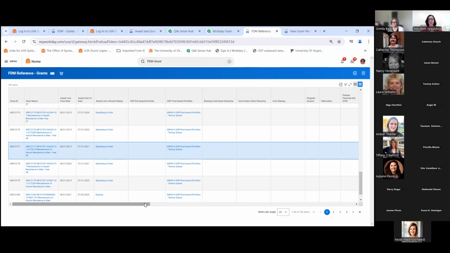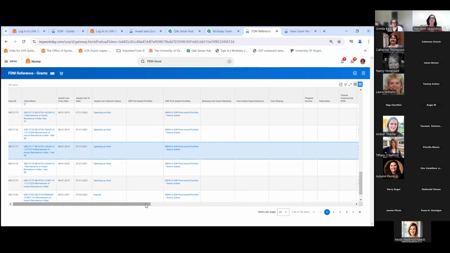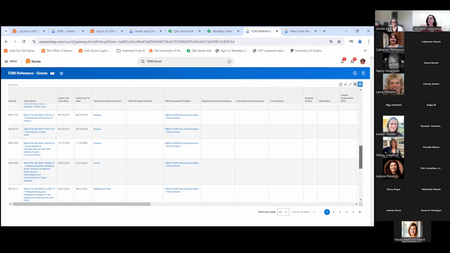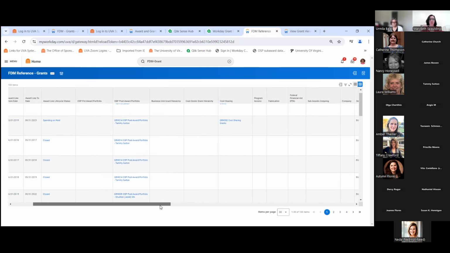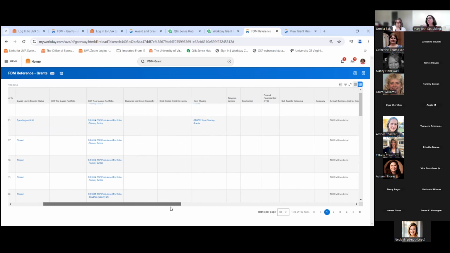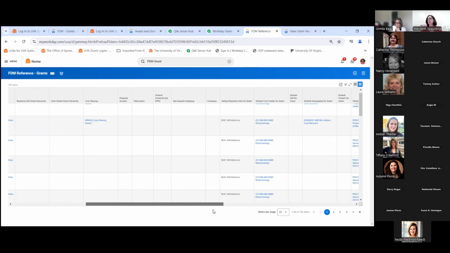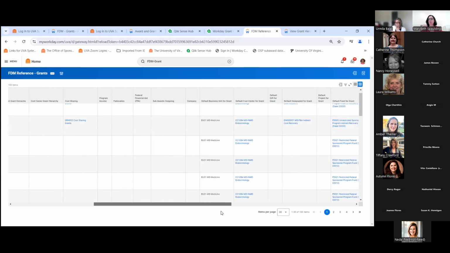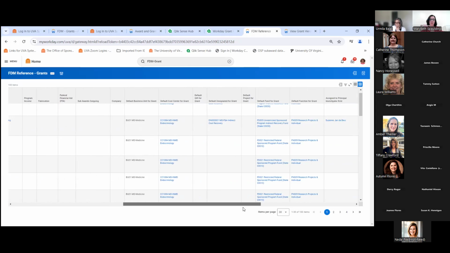All right, well, this is a report that the reports team actually created. With the grant reference report, you can scroll across and you can see the grant hierarchies that are attached to your post award, to your cost sharing. You can see your BU grant hierarchy, cost center grant hierarchy. All of this will come in once everything's attached to your grants, and you'll see it.